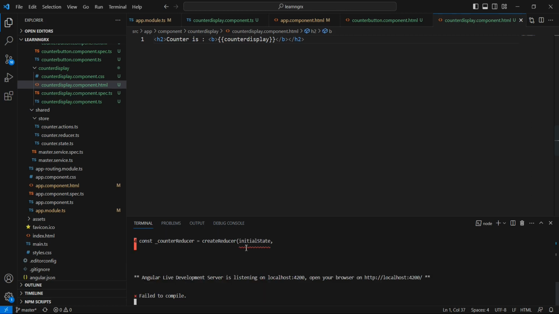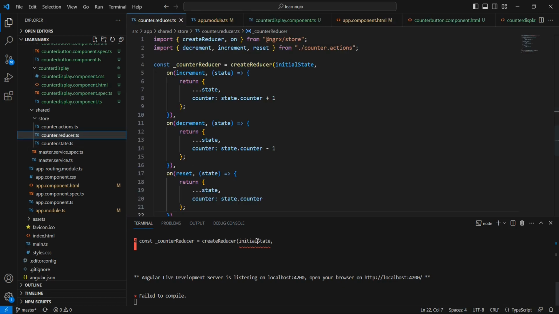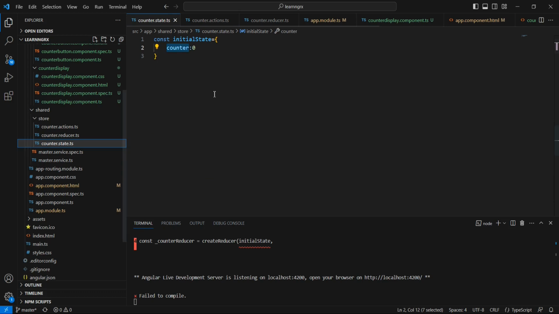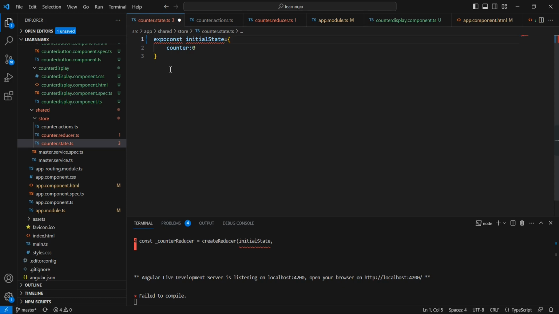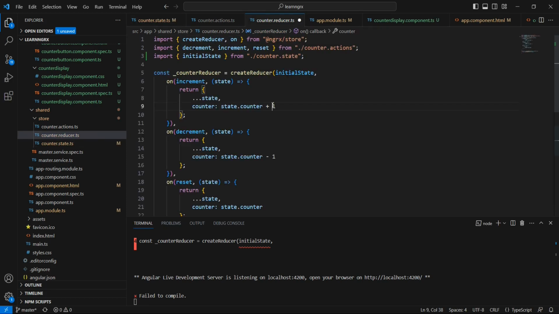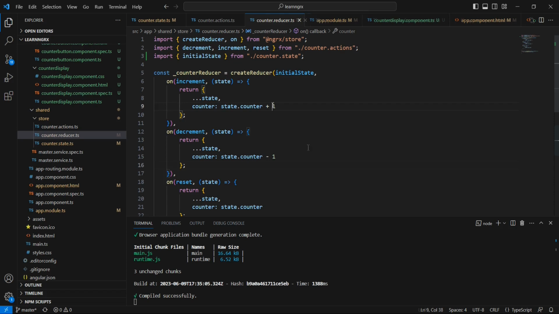Okay, I'm getting an error in our reducer side, so let me verify this one. So regarding this initial state, okay, yeah, actually I have not imported it at the top, that's why I'm getting the error. And this initial state also I need to export. Okay, now the issue got resolved. Okay, now this is fine.